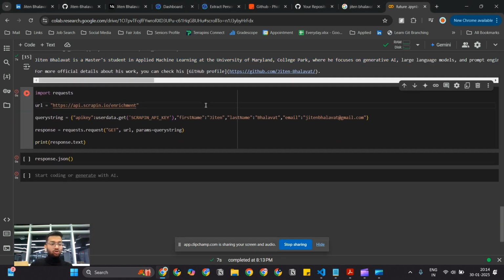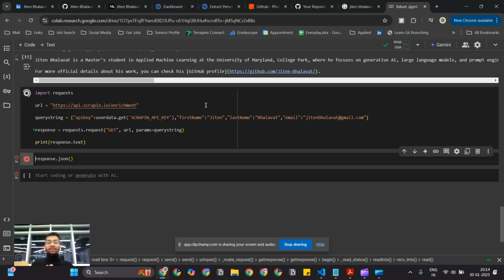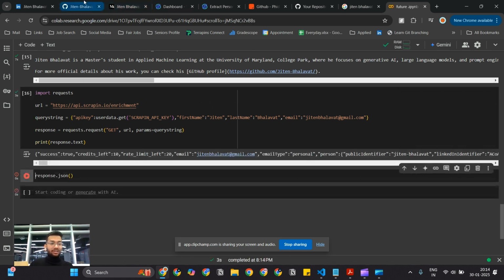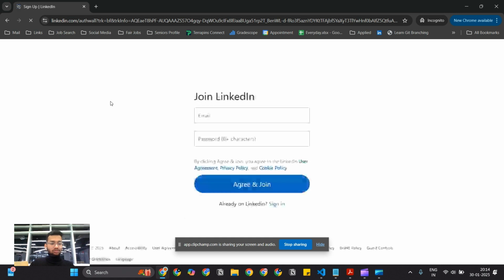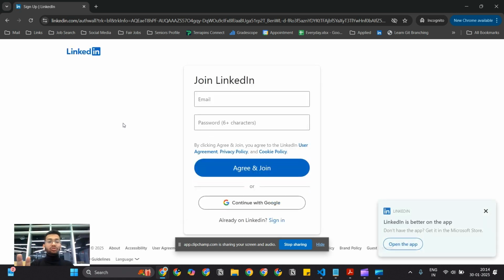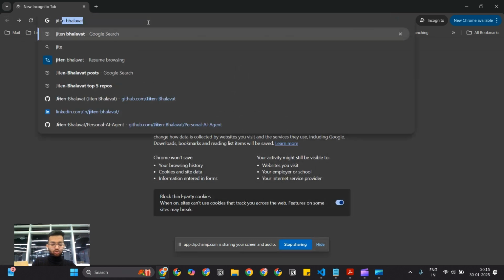Now let's suppose you want to go for your LinkedIn AI agent. The main and important thing is the LinkedIn AI agent. So the fourth agent here is the LinkedIn AI agent. Now the main thing is if you scrape the LinkedIn website, the first and important thing is, let's check, if I search Jiten Balawat. See, the problem is if you search for any person's LinkedIn account, LinkedIn will provide you an authentication wall, a firewall. Let me show you again.